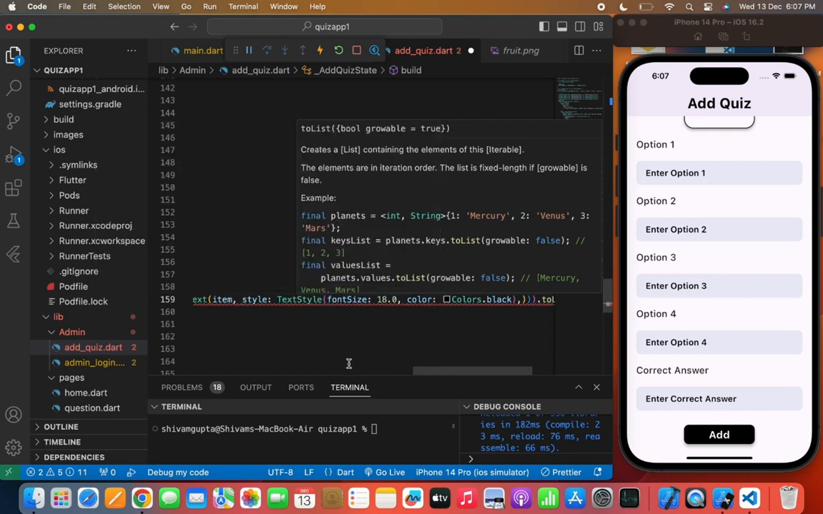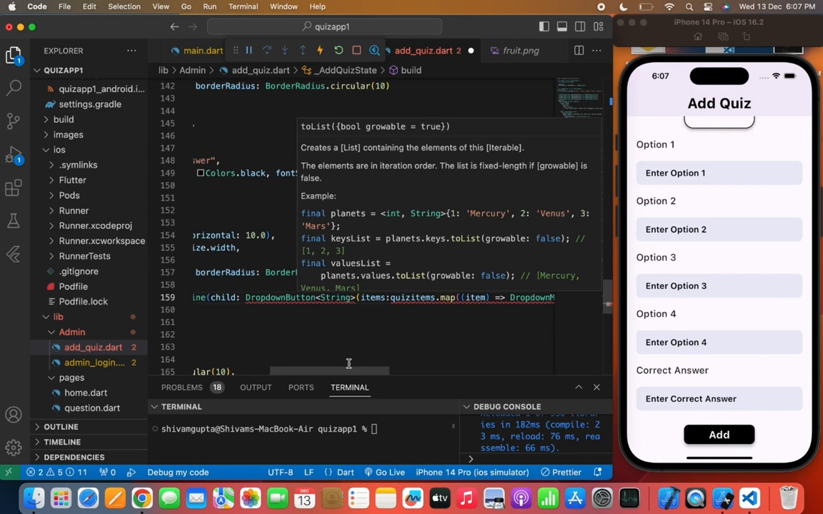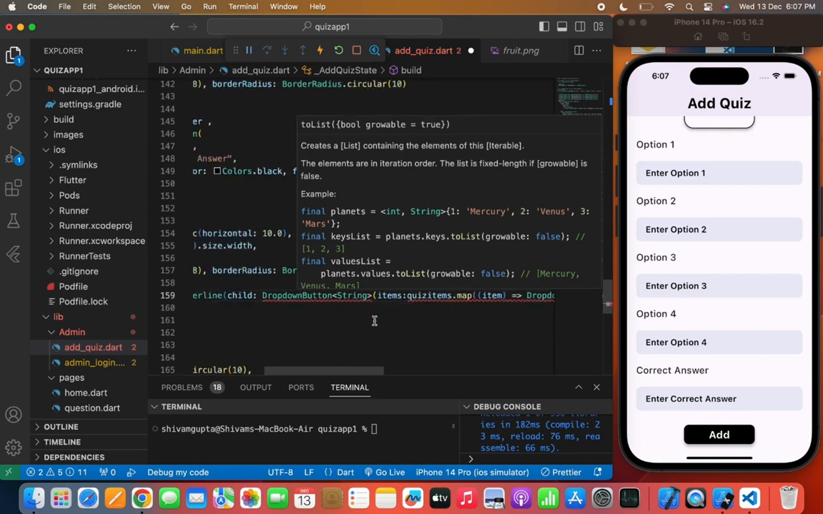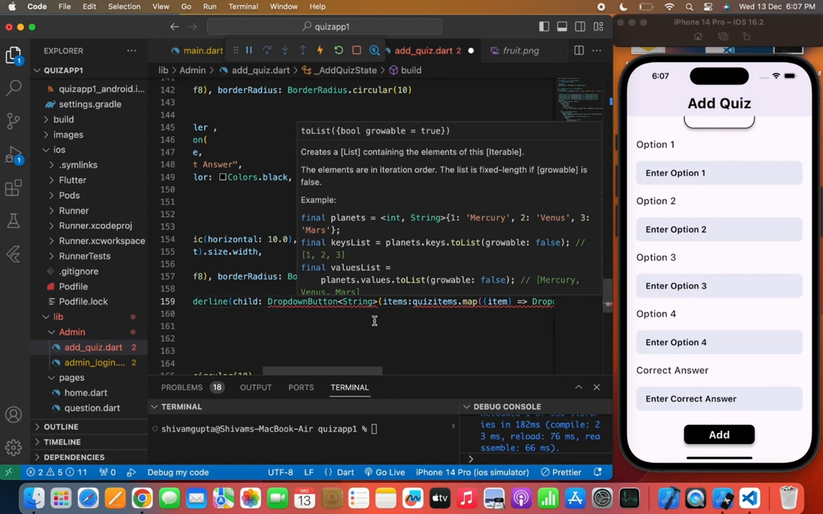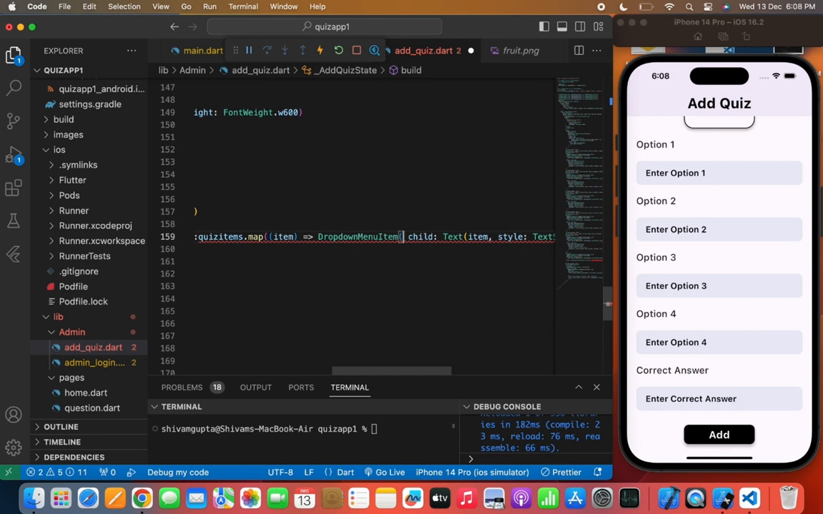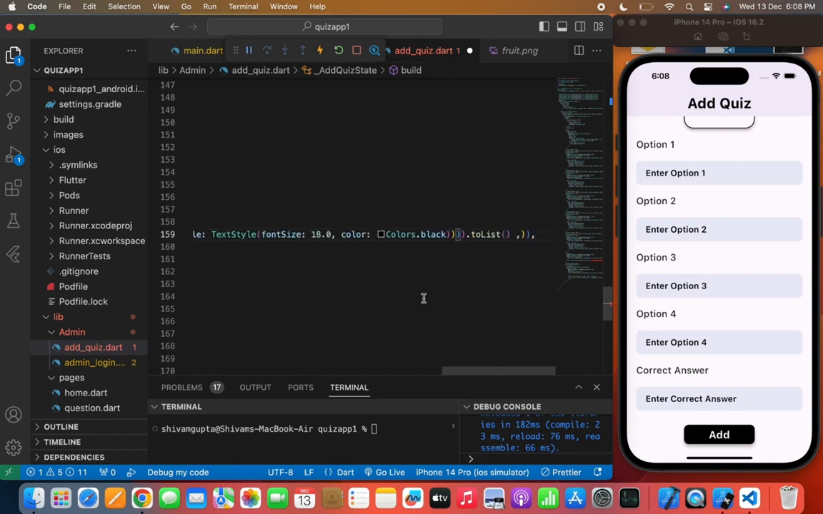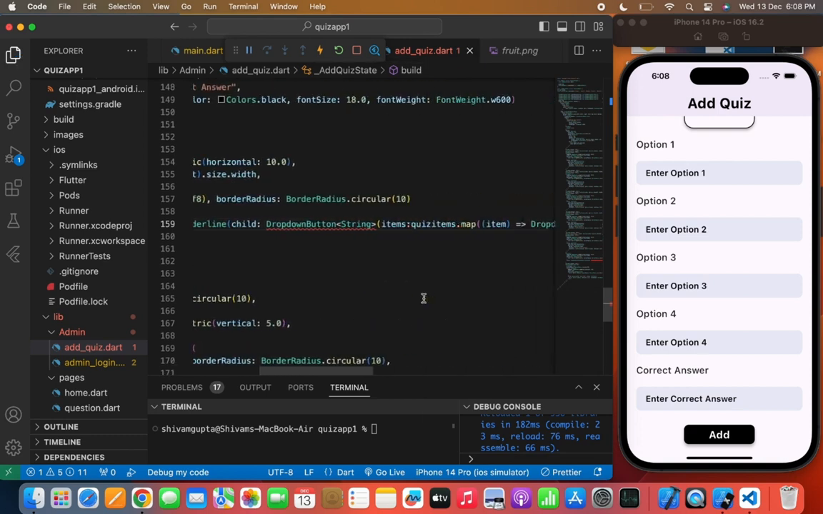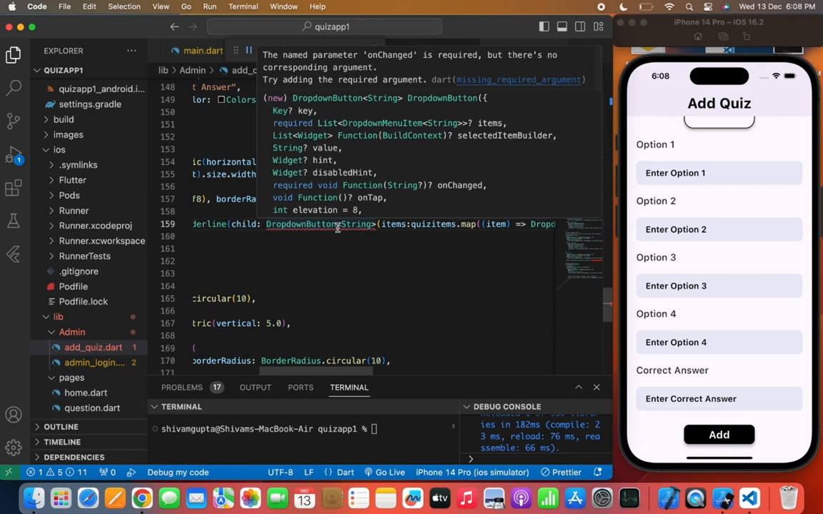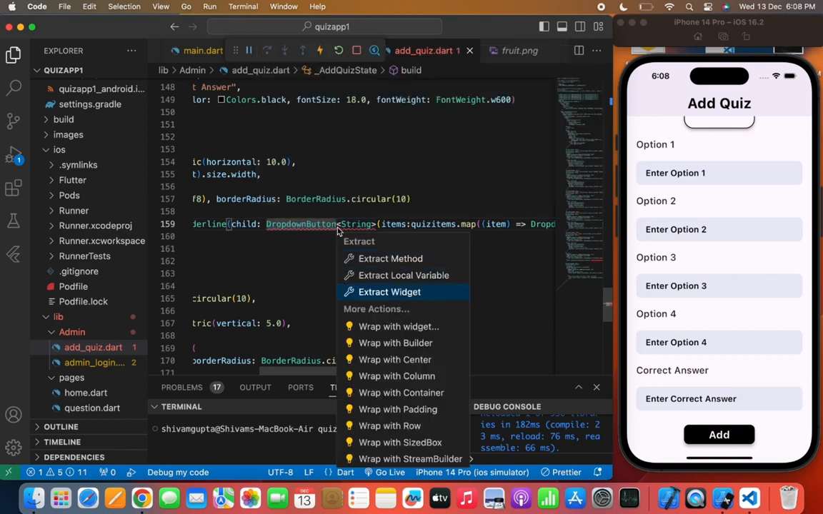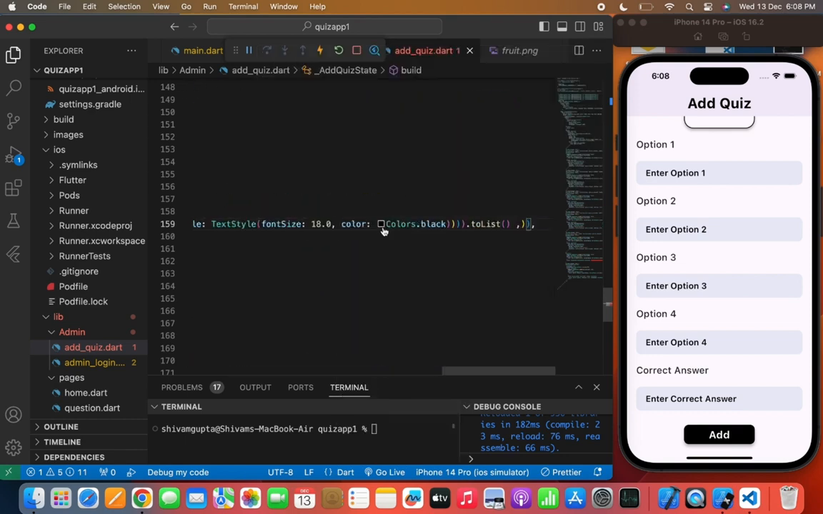Now we'll write dot to list. So I'm getting an error here. I think I have forgotten to add some function in our drop down button. So let me check. Okay, I got the error. What I've done, I forgot to mention the value in our drop down item. So I will write value, and in the value I will pass an item. So here it is done.